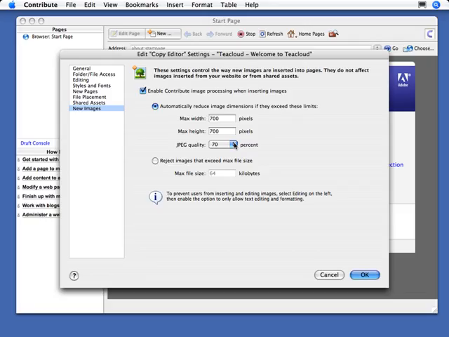But it's still a good idea to have this option turned on here just in case someone tries to publish a large image. And of course, you can also just choose to completely reject any image that exceeds a certain file size by choosing that option and then entering a file size here in kilobytes.